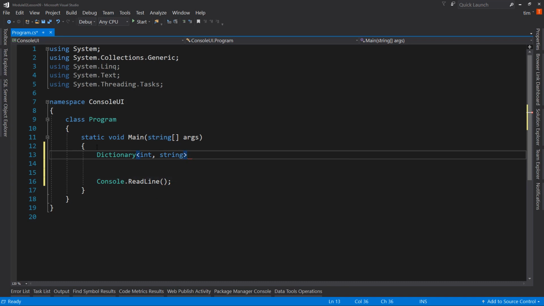I'm going to call it importantYears equals new, and again I tabbed, so Dictionary of int, string, just like the list, open and close parentheses, and that sets it up. So now I have this dictionary, but what can I use it for?